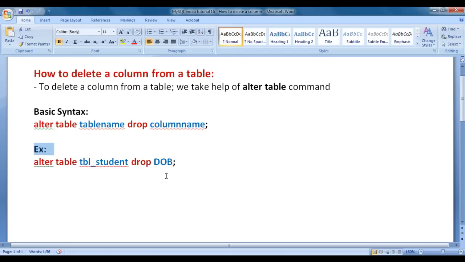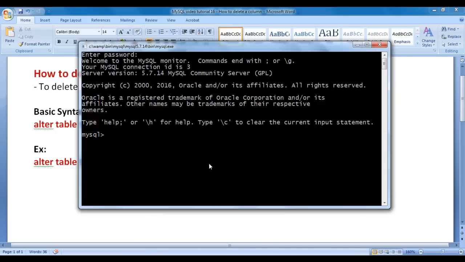For example, let's assume we have created a table called tbl_student and it has a column called DOB. To delete the DOB column from tbl_student, I say alter table tbl_student drop DOB semicolon. Let's go to the MySQL console and understand how we delete a column from a table.